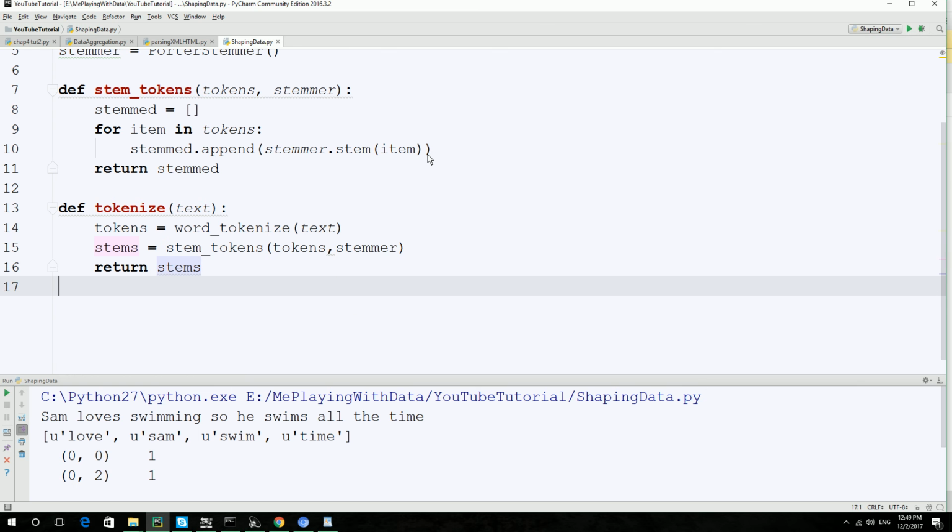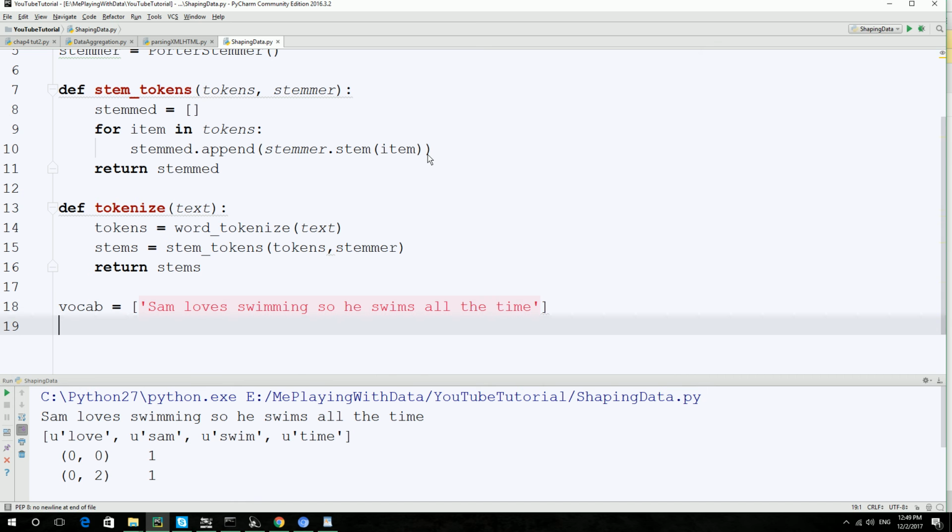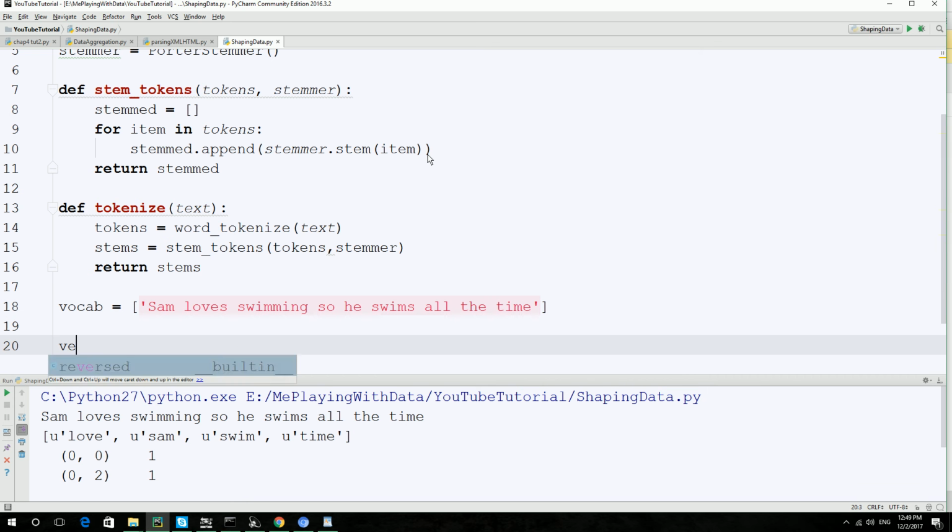So now we could go ahead and declare a vocab of your choice. Sam loves swimming. So he swims all the time. Right.